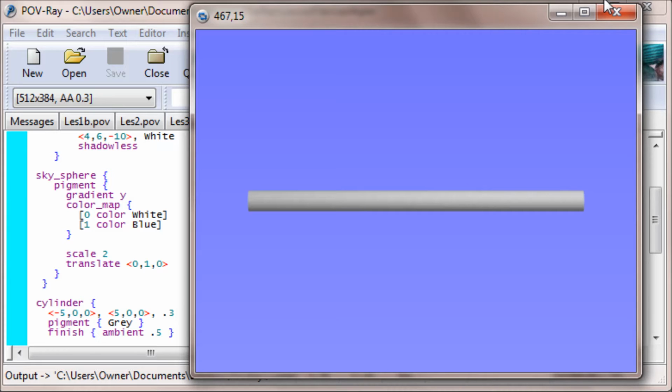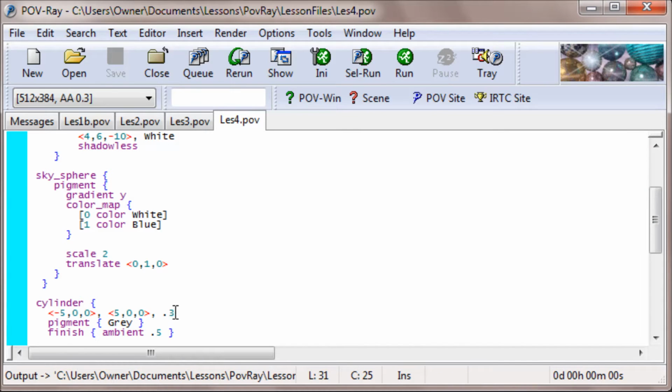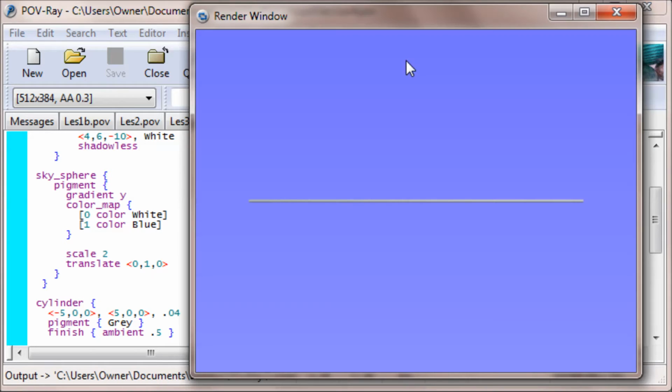Okay, that's kind of a thick cylinder for the x-axis. So let's make the radius of that cylinder really small. Let's say 0.03 or 0.04. Let's try 0.04. Okay, that looks pretty good.